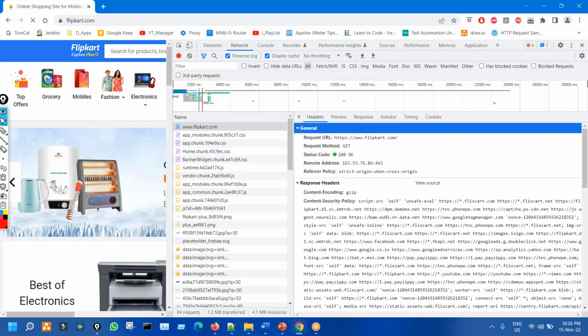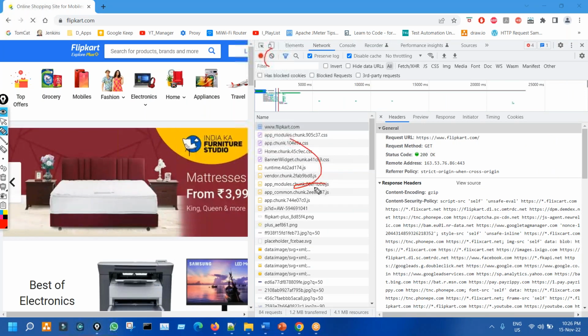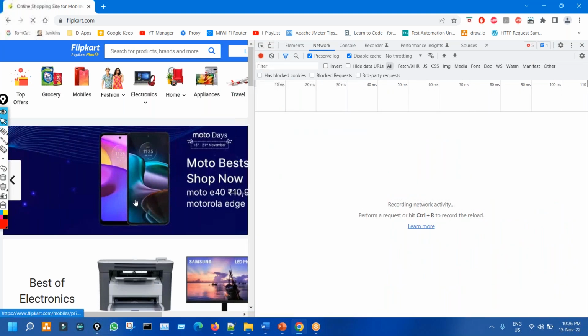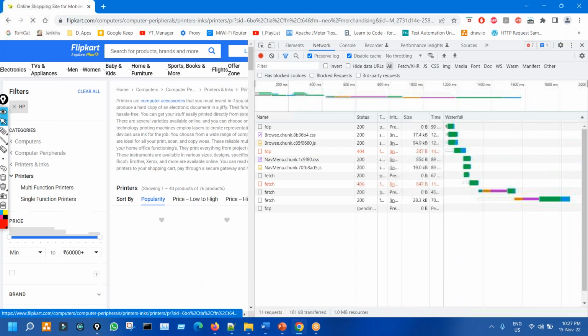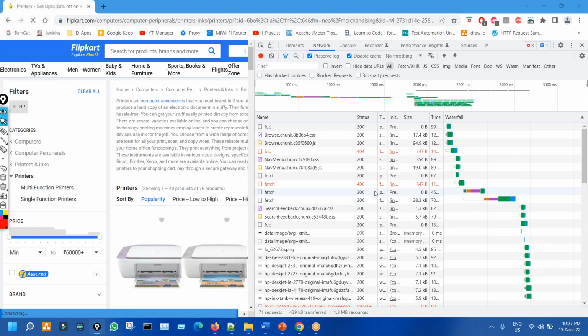Then one more, let us say here also you can see, to clear this, here this button is there. You can click on this. Now let us say I will click on this printer. So when I click on printer, a new URL got generated over here, right? You can check for that here.